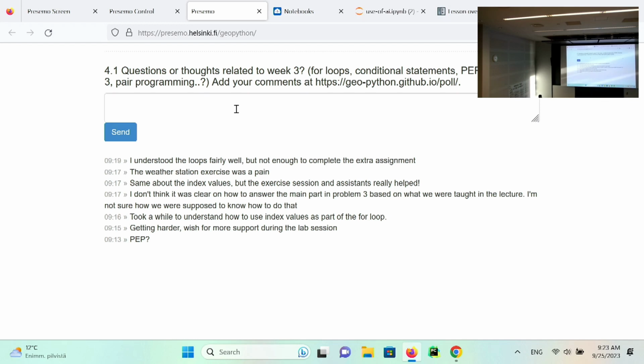One comment says it took a while to understand how to use index values as part of the for loop. Yeah, that's quite typical, but I think it's a good thing to go through trying to understand how to do that, because you will often use an index value to loop over things like multiple lists. So that's a handy thing to know and learn to do.